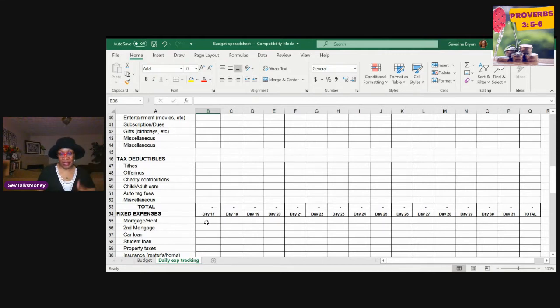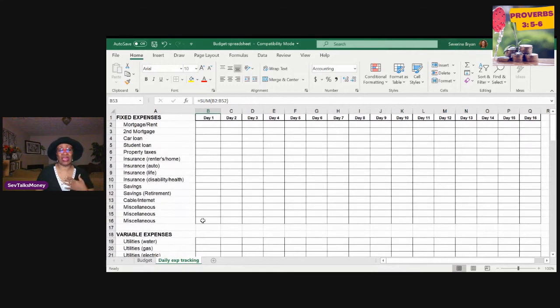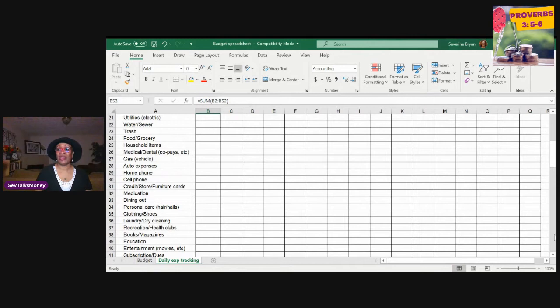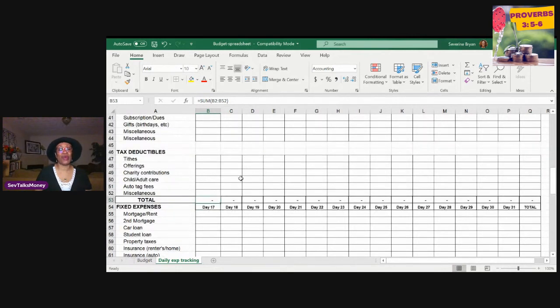And this is just a repeat of what's above, day 17, day 18. So you get a total. This will be your day 1 total right here in column B, day 2 total in column C. You would have the totals here, so it would just run all your totals all the way across.